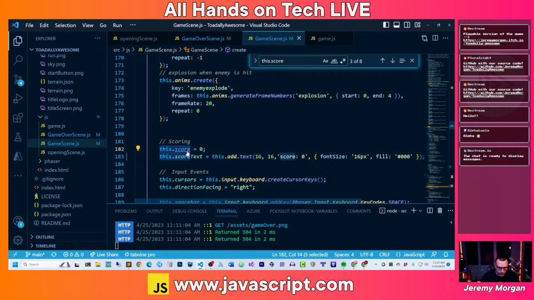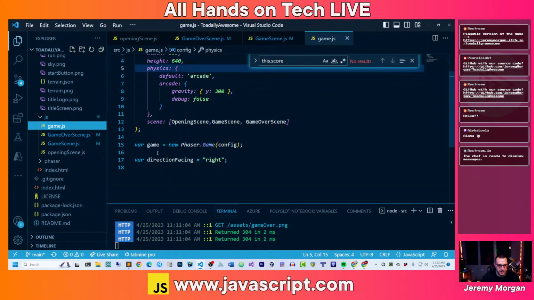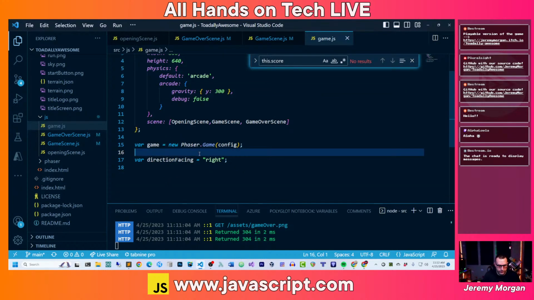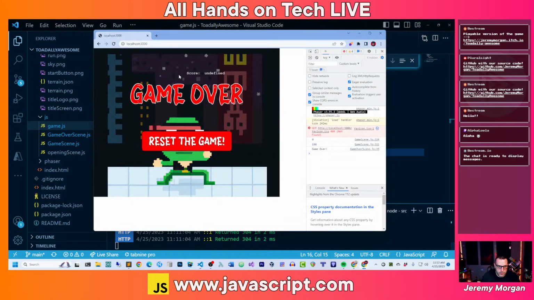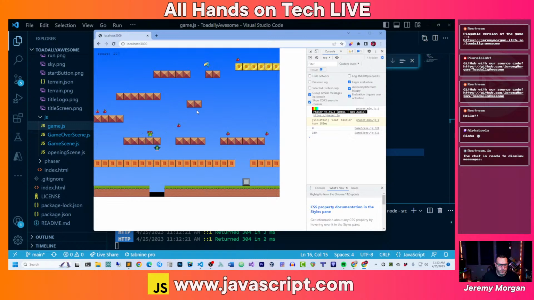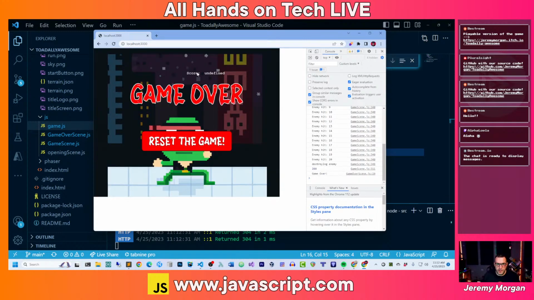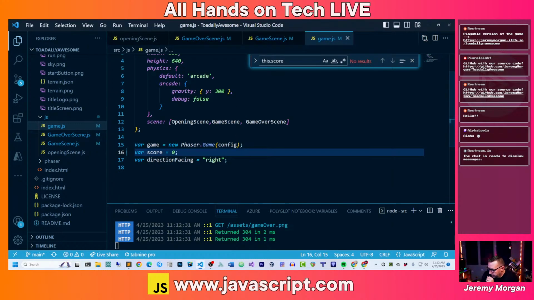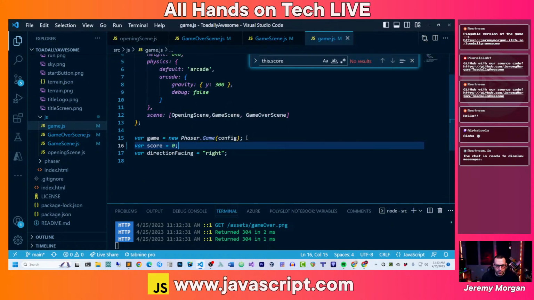Let's take this score and put it out in our game.js before we start. So var score 0. Let's see if making that thing global helps. And I have no idea how that enemy just died right there. I did not hit that enemy. Score still undefined. So this final score, data equals score.